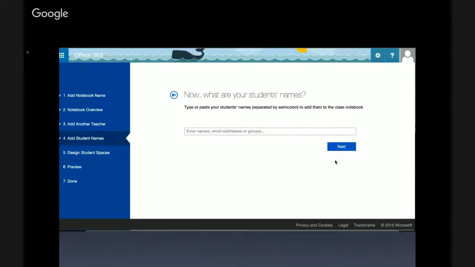The next step is entering the names of your students. Each student will be assigned his or her own notebook. So in here, you have a few options. One option is typing in each student's name individually. So I'm going to type in a last name. And here I'm going to choose each student individually.